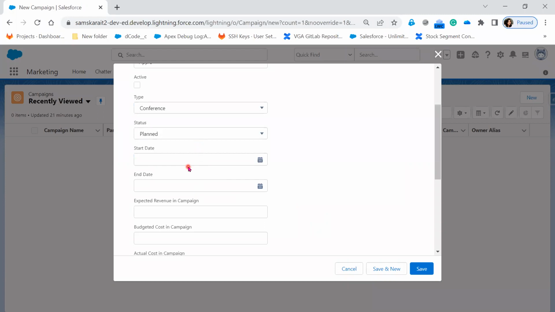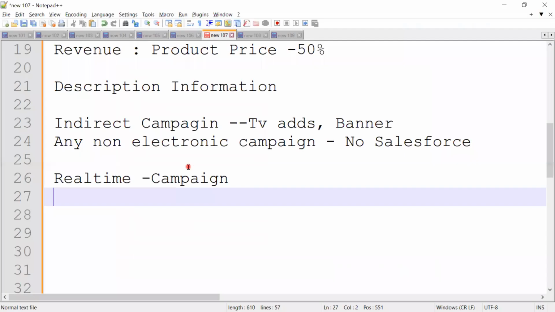In real time, who will be creating the campaign? Most of the times, the clients will be creating it. If I'm working for Apollo Hospital, so my client is Apollo, right? So they should be creating the campaign. At 1% or 2% of the time, you will be creating it.